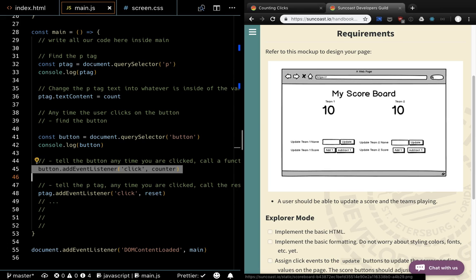We're going to build this scoreboard. It's going to have my scoreboard at the top, with 2 teams, Team 1 and Team 2, that have some scores. They'll probably start at 0, not at 10. At the bottom, we're going to have an input field where we can change the team's name from Team 1 to something else. This says update Team 1 name, input field, and update. This says update Team 1 score, with an add 1 button and a subtract 1 button. As we click these, that score is going to go up and down.